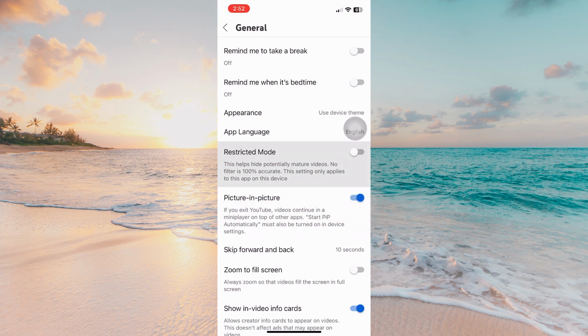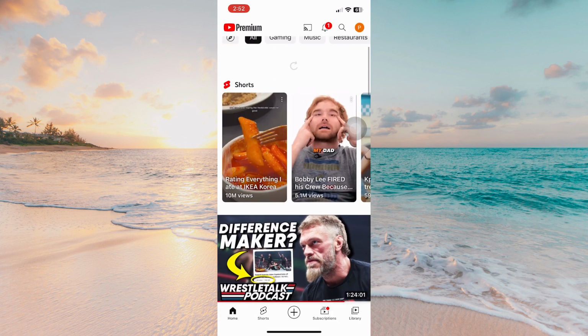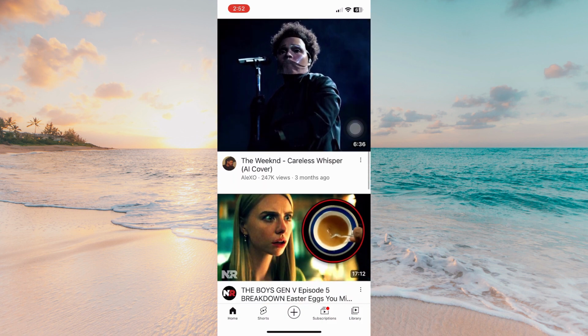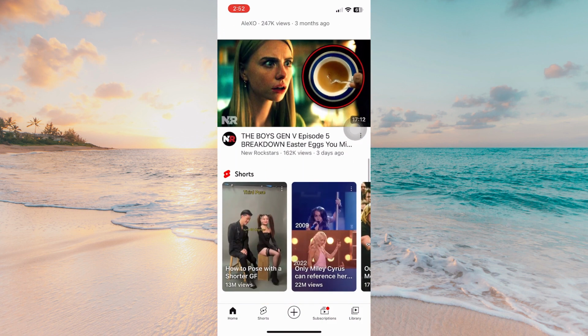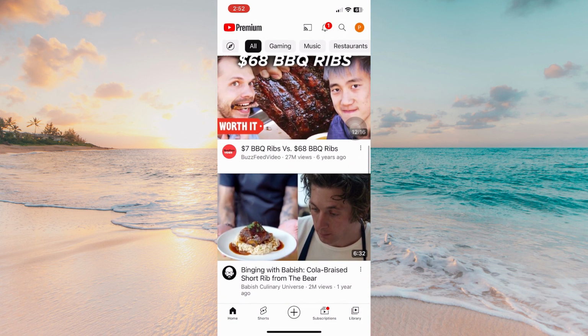One quick note, if you can't find this option, it might be because you're not using the latest version of YouTube. Just pop over to the App Store or Google Play Store, update YouTube, and you'll get that feature. Once both of those are switched on, you're good to go.